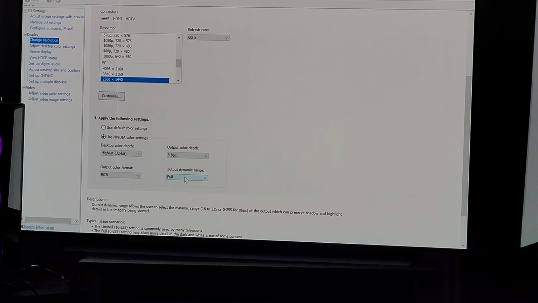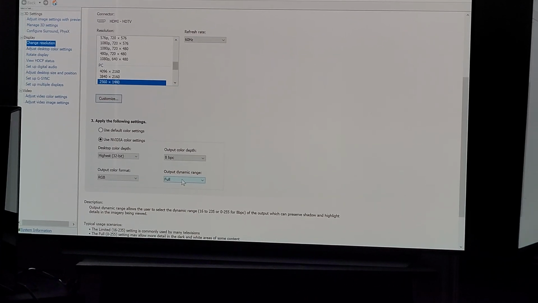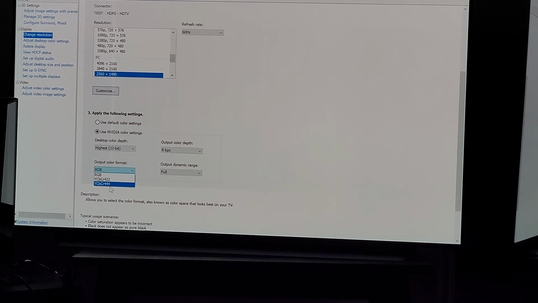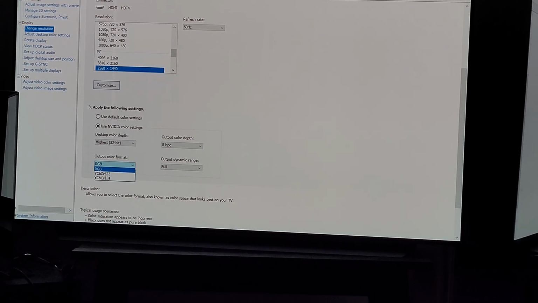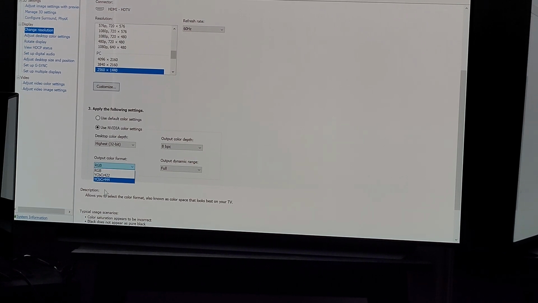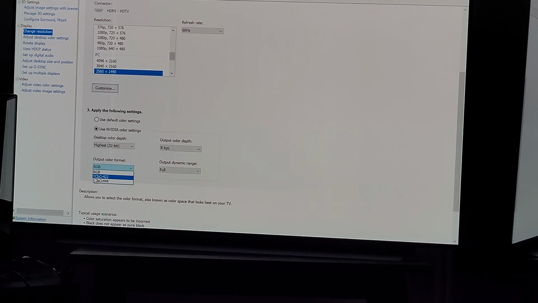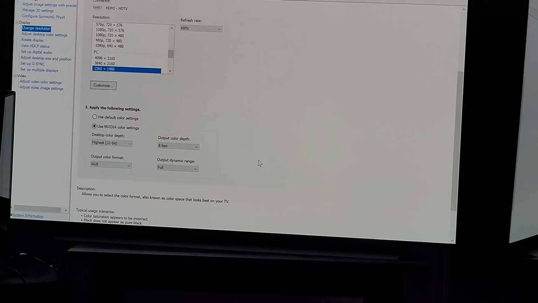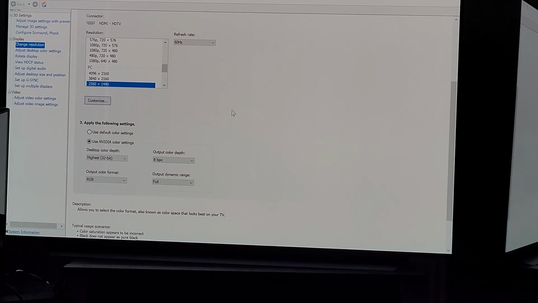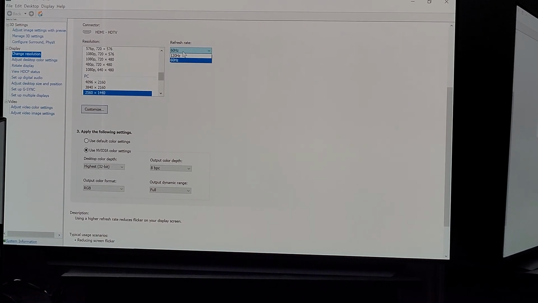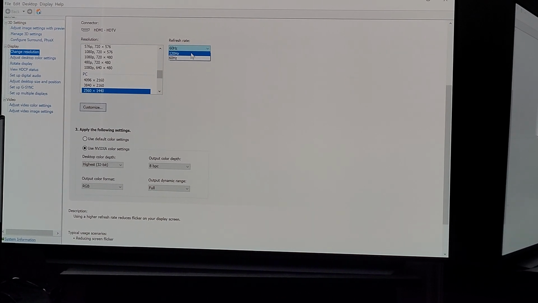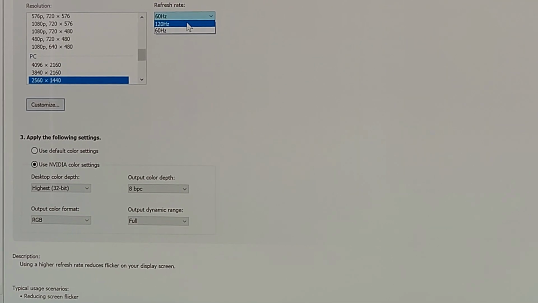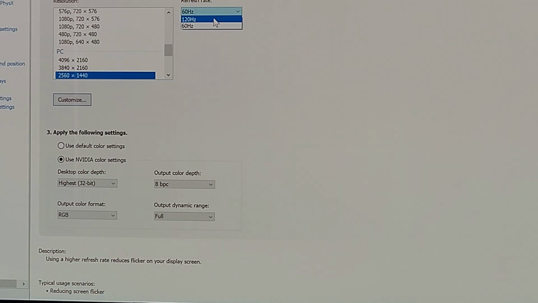Now, there are some people that recommend you go to the 420 at the bottom. But as you see, I don't have the option for 420 at all, and it still works. So you don't have to set it to 420. I just set it to full and RGB, and I'm good to go. That's what I did. And then you go to the top here. You go 120Hz, as you guys see. I'll zoom in so you guys can see that. 120Hz at the top for my custom resolution with these settings, and you're going to see it in real time.